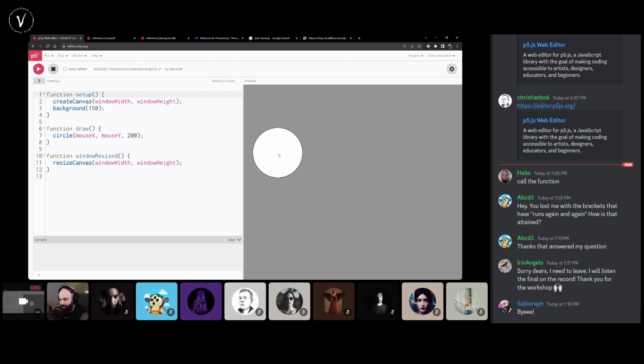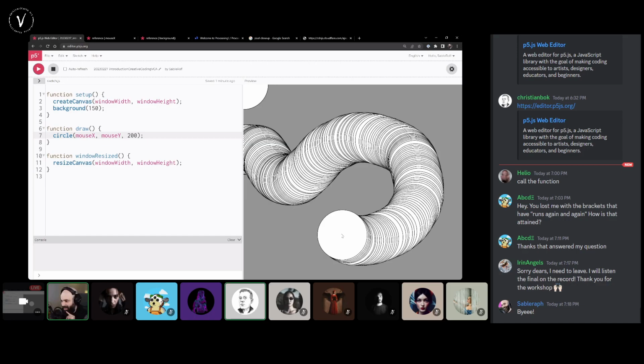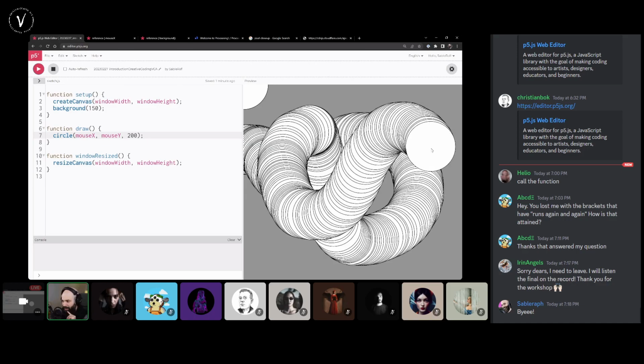Anyone? Wild guess. I'm not drawing the background in draw, I'm drawing it in setup. I'm drawing it once. And then I'm drawing the circle 60 times per second at the position of the mouse. So what's the circle going to do? Would it leave a trail on the background? A trail. Interesting. Well, yes. Precisely. That was the answer I was looking for. Cool. It's leaving a trail.